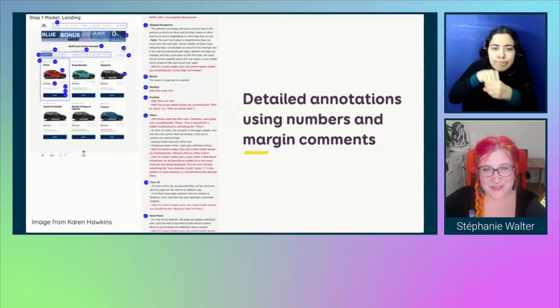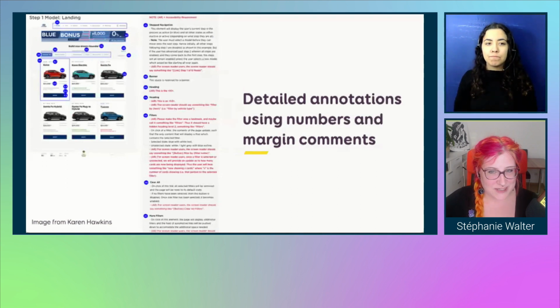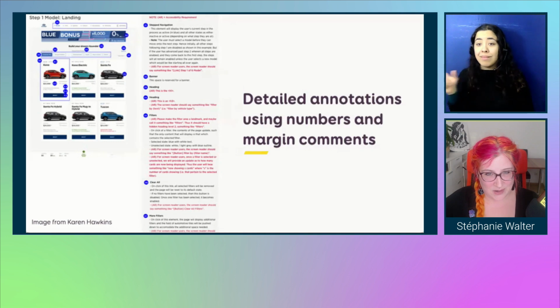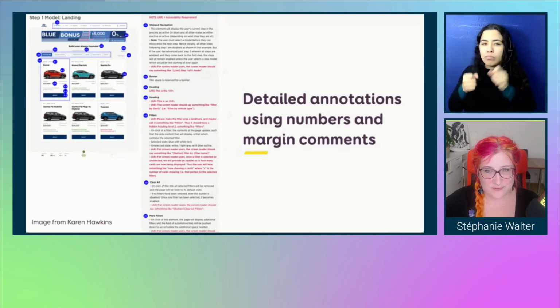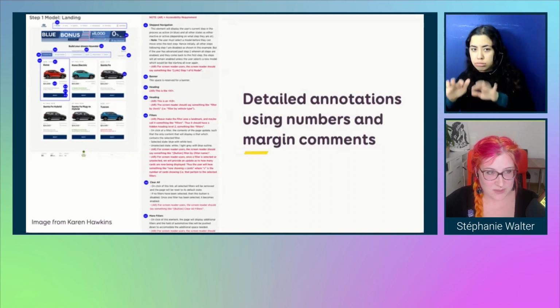So while researching for this talk, I stumbled upon Karen Hawkins' accessibility annotation example. And I find her quite interesting as well. So on the left, she has the mockup in the background. And then she has little blue numbers to identify different areas. So those are annotations. And then on the right, she has detailed documentation for each and every one of those little blue numbers. She has the generic design annotation in dark, and she put the accessibility requirement in red with a little AR prefix for people who might be colorblind.